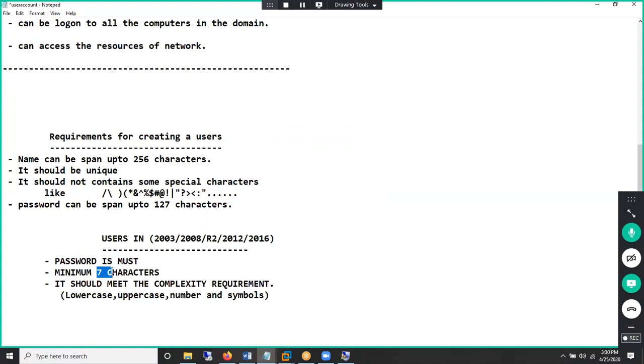But in these 7 characters you cannot give whatever you want. These 7 characters should be complex. Complex means the 7 characters should have lowercase, meaning small letters, capital letters, numbers, and symbols. Whatever you want, you can give it, but it should be complex. And the password maximum you can give is 127 characters, and this is also a theoretical part. They never give 127 characters to somebody.